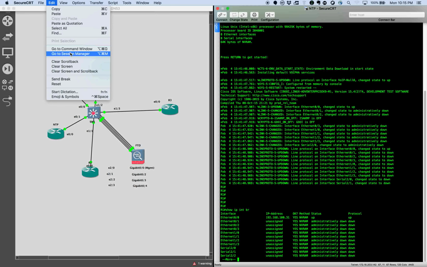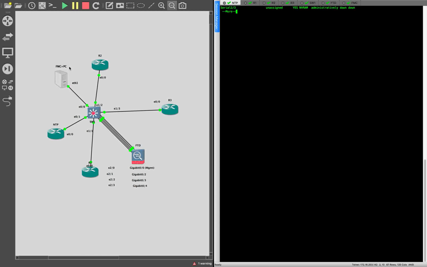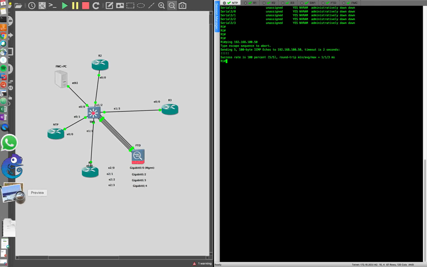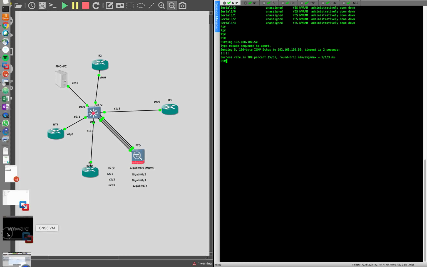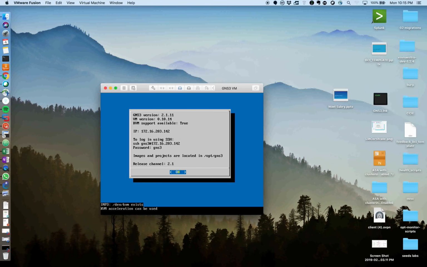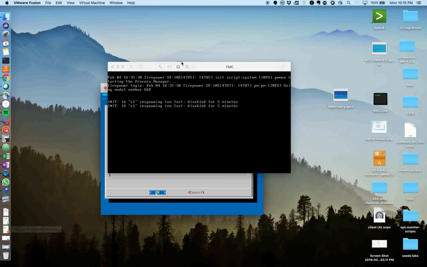192.168.100.31. Let me clear the screen a bit. Now if I go and ping, let's check if I'm able to connect to my FMC. 192.168.100.52. Oh, no, sorry, 50 is my FMC. So when you install FMC, let me actually show you FMC. I think it should be somewhere here. So this is my FMC. Sorry, this is my GNS3. Okay, so this is my FMC.